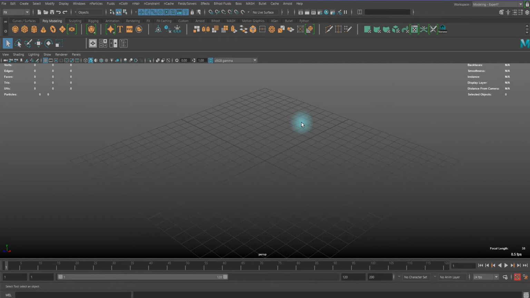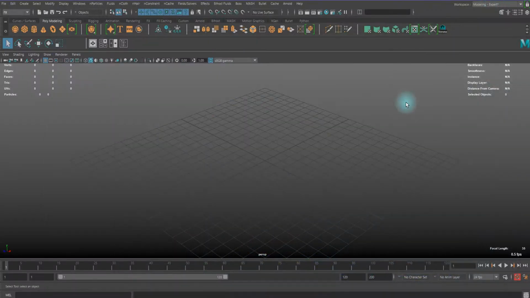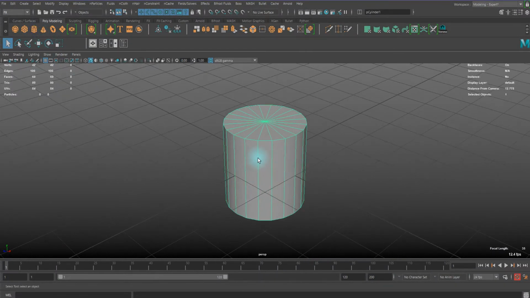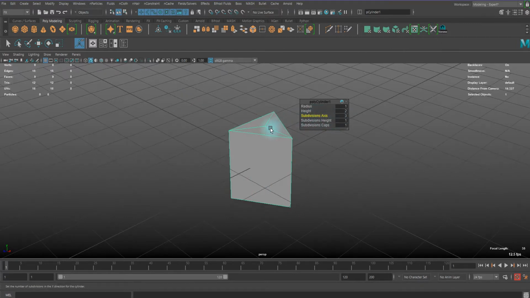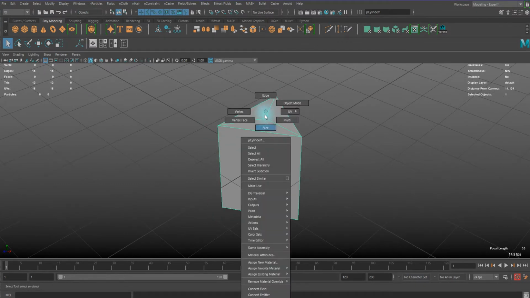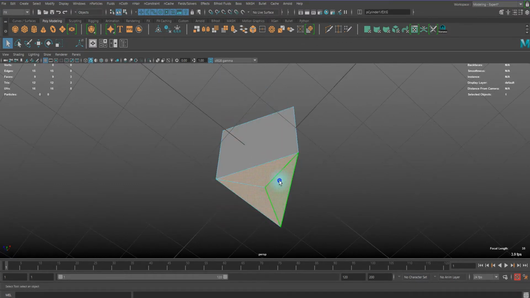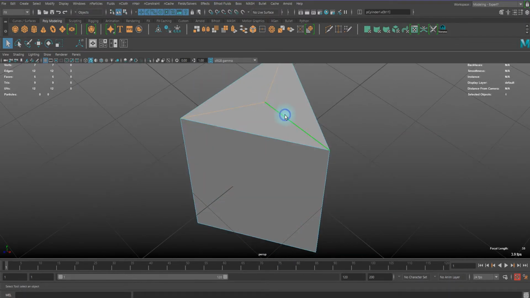Hi, in this tutorial I'm gonna be creating this kind of abstract image using Maya Mesh. So first thing I'm gonna do, I'm gonna create a cylinder and press T to edit this perimeter. So I'm just gonna make it a triangular shape, and we can just get rid of the bottom faces and those unnecessary edges.